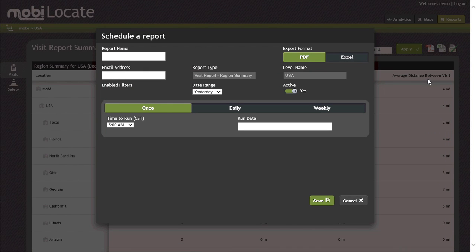We are now taken to the screen labeled Schedule a Report. In this screen, you can name the report, choose the export format, and type the email address you would like the report sent to. You will also notice that the report type and level name is automatically populated based on what level of the report you selected the Schedule Report icon from.